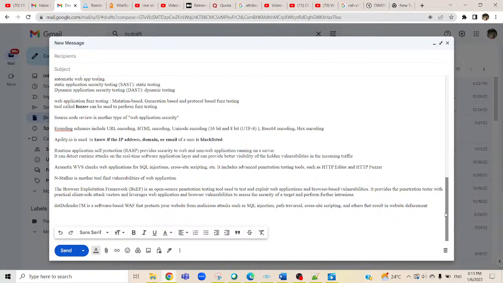Runtime application self-protection, RASP, provides security to web and non-web applications running on a server. It can detect runtime attacks on the real-time software application layer and can provide better visibility of the hidden vulnerabilities in the incoming traffic. This complements firewall, IDS, and IPS. Acunetix WVS checks web applications for SQL injection, cross-site scripting, etc.